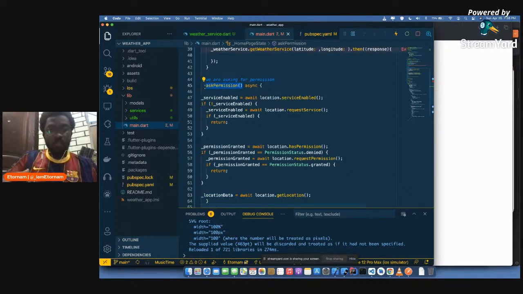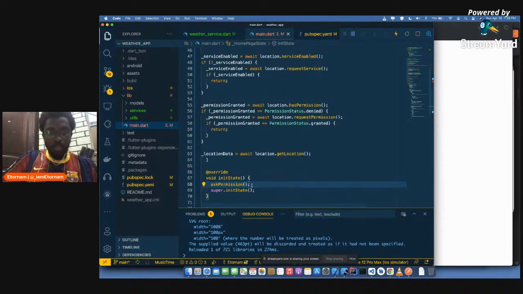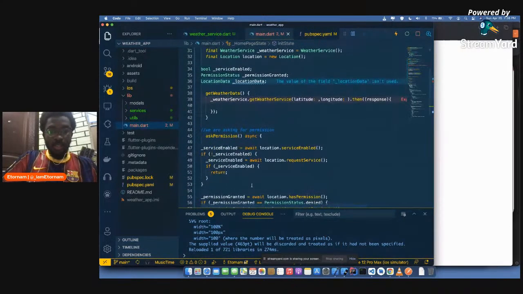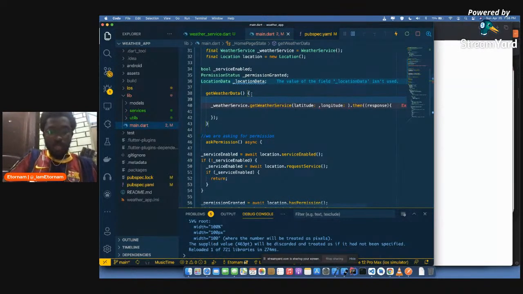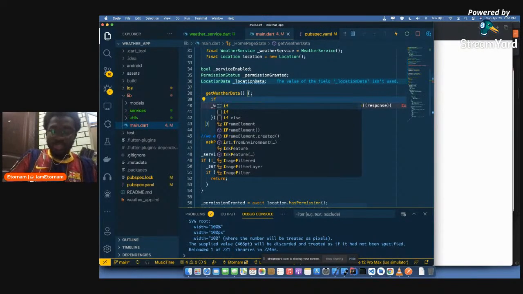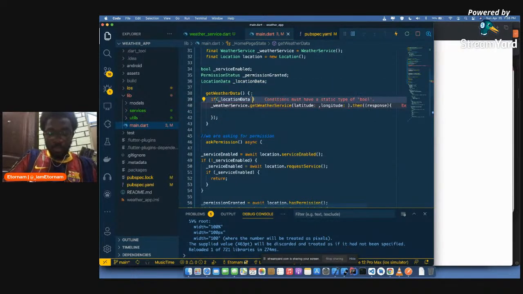As I said, we need to call this function the first time the app opens. So inside our init, where's our init here? Inside our init, we can basically do it here, and just to be safe, inside our get weather data, we're going to check whether there's a location data. So if it's not null, then we want to do all this.